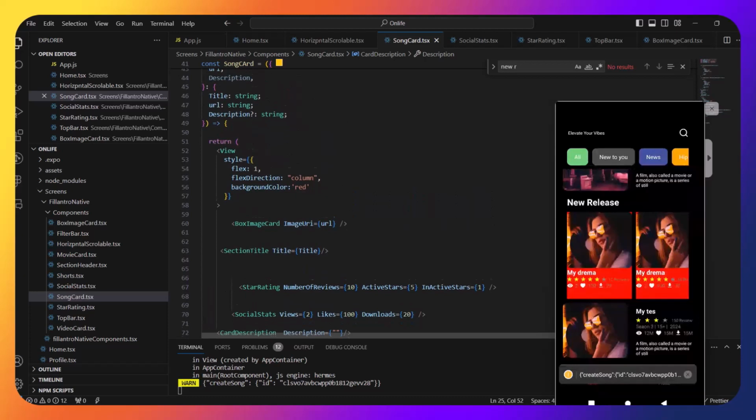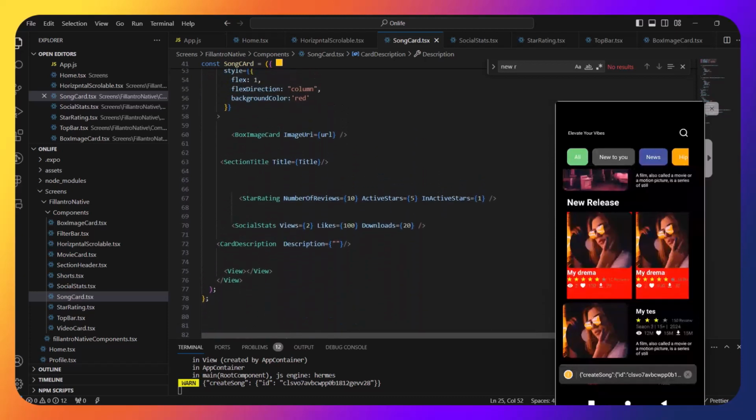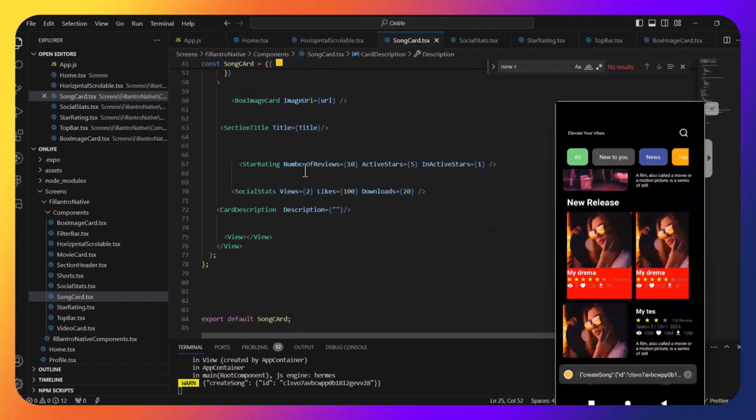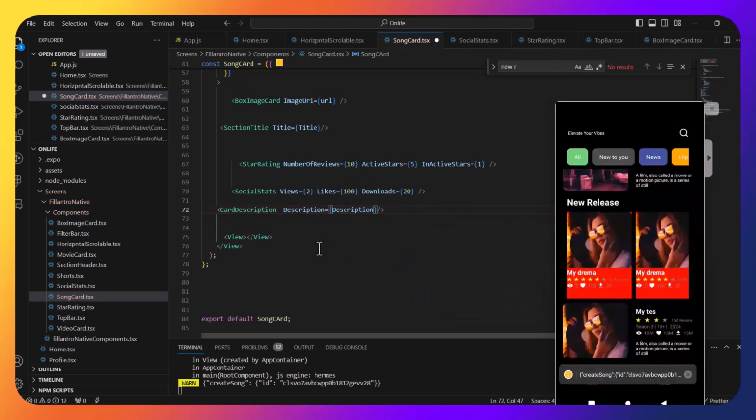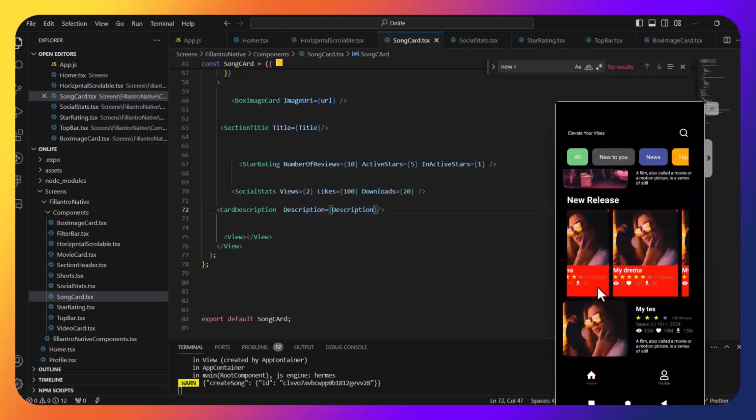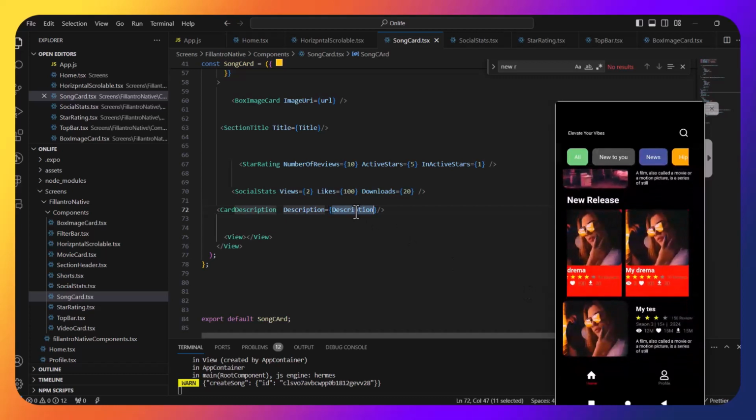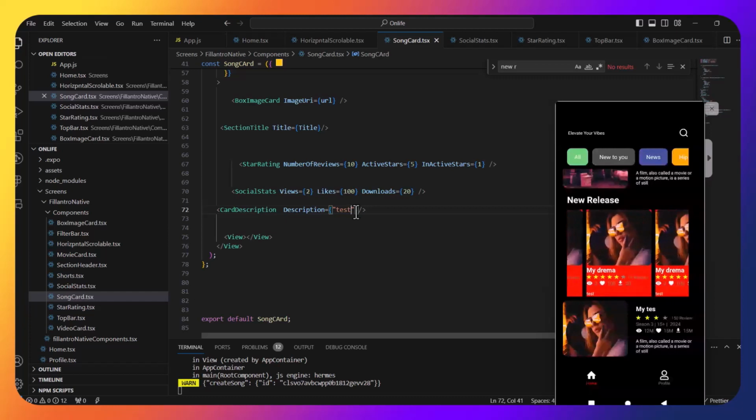Passing it where? Okay, song card, box image, show title, card description as we are passing it here. Let's just type description. Okay, description and pass this description. See, is there anything that we can see? First, let me just type something. Okay, as you can see, we can see something here. And then let's put that description.